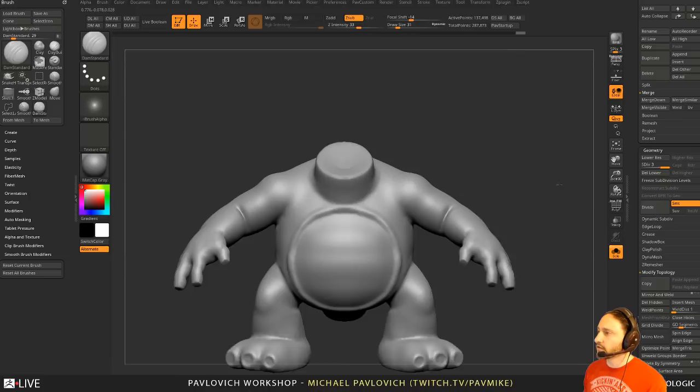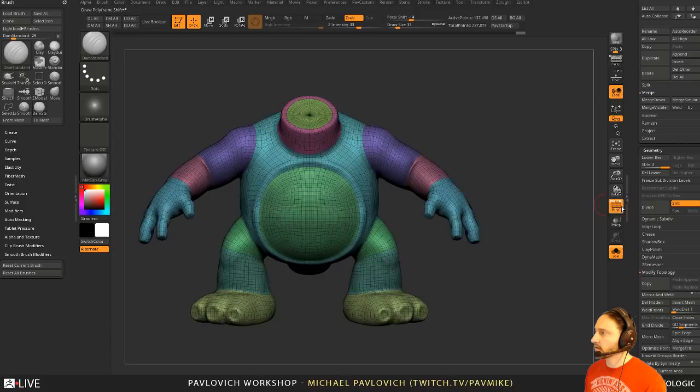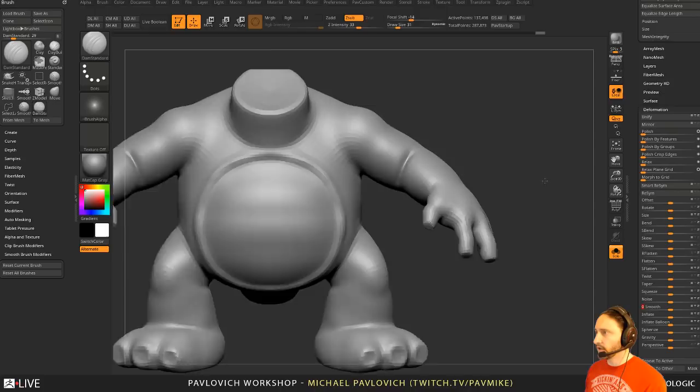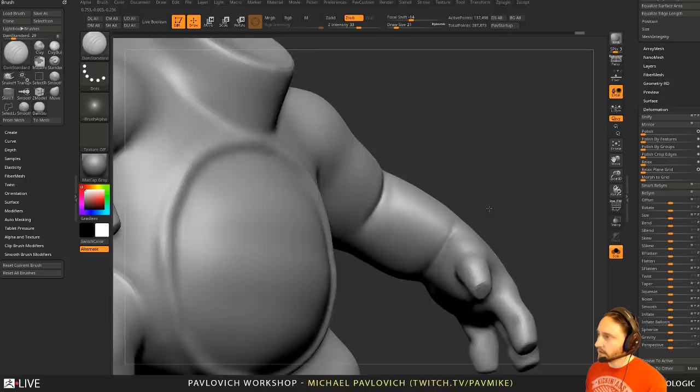I'm going to clean this up. You can also just run a general smooth with your deformations. Polish by feature I'm not going to use because it would treat my polygroups as features, but we could just run a polish, or under deformation, you just do a little smooth here. It kind of vaguely smooths the entire body out. And now you can go through here and use your standard brush.